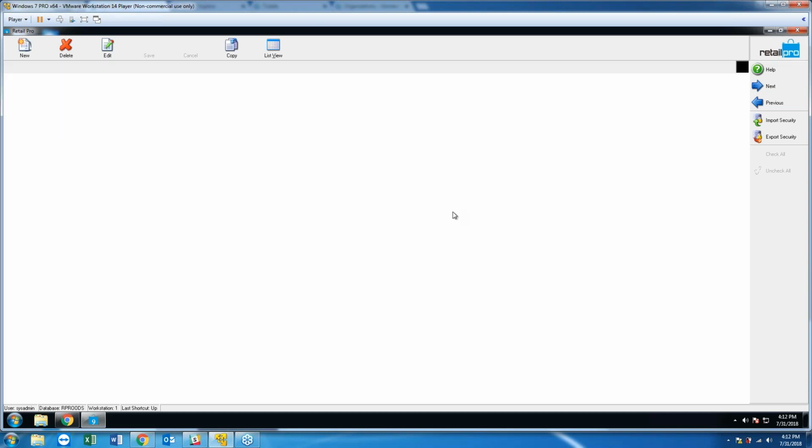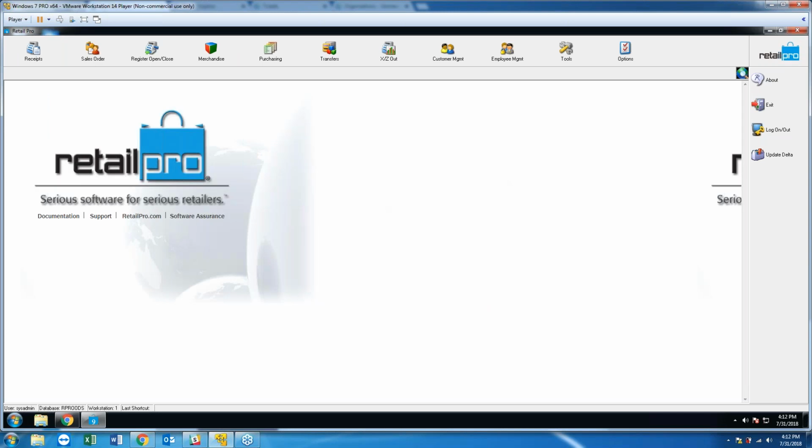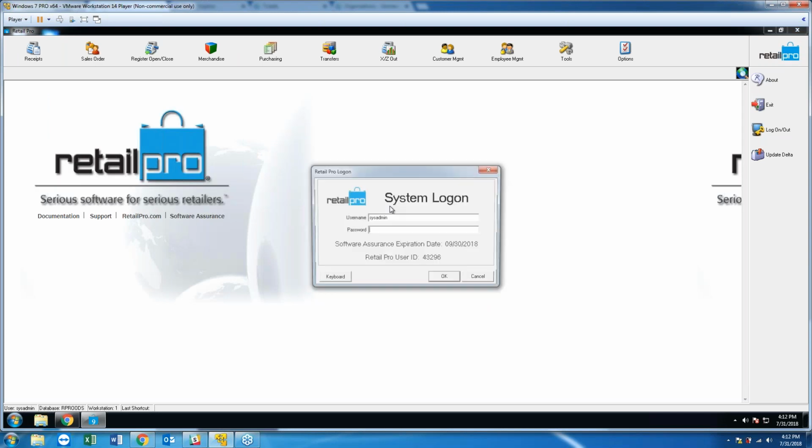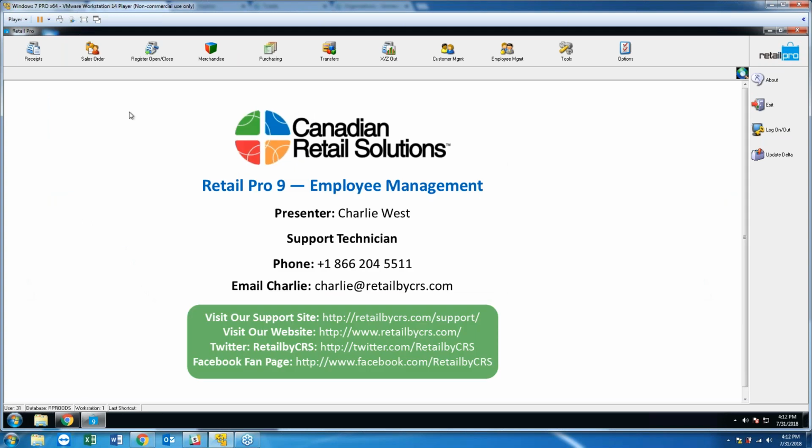Okay, so let's go ahead and log back in as Jason. We're going to log out as sysadmin. Log in as Jason. Now I have access to the receipts, sales orders, register, open, and close. If I click on purchasing or merchandise, I can still see some of these extra features are grayed out. So I still don't have permission to do everything.